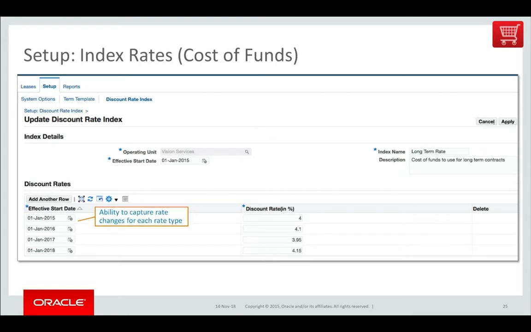And then if I click on, for example, the long-term rates, I can capture the different rates. And here you see, in this case, my rate is increasing every year, starts at 4%, 4.1, and so on. The reason the dates are important is when I create a new contract, we're going to use the effective dates of the contract and the effective date of the interest rates to determine which rate to use. Or if there's an amendment and I have to regenerate it, we use the effective date of the cost of funds that's applicable at that point in time as we regenerate our ROU and liability. So that's one of the key setups.